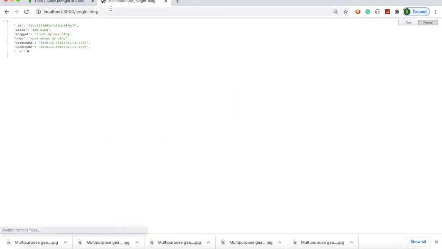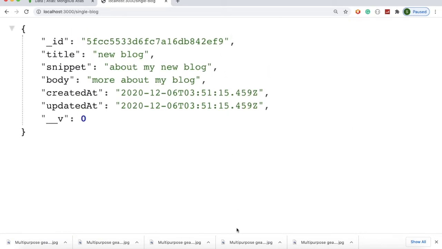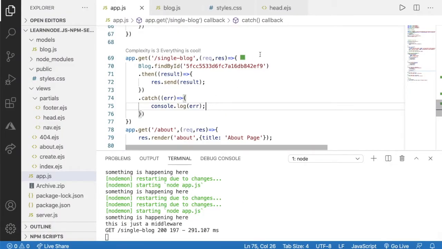Now we have our document here for the F9 identification. This one, okay?